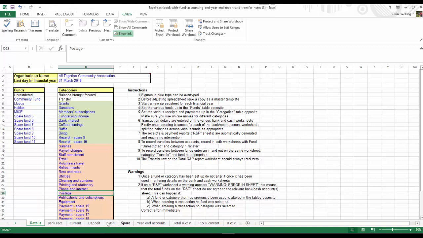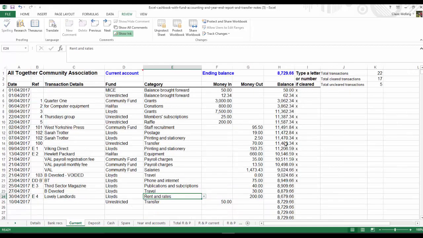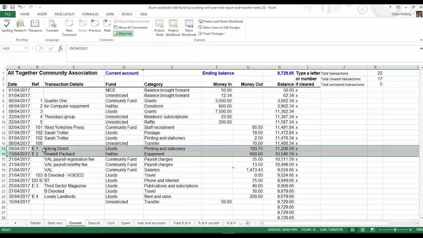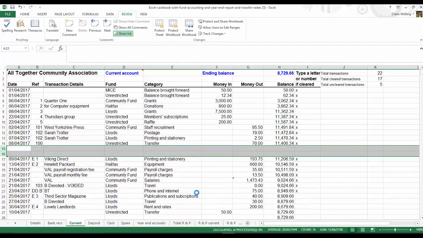There is quite a lot of protection on these recording sheets, so you can't click into the balance, for example, you can't insert rows, and that is to try and avoid corrupting the formulae within the sheet. If you wanted to, you could always go into this review ribbon and unprotect the sheet. There is no password on it. You can do that. It will then enable you to insert rows, for example.